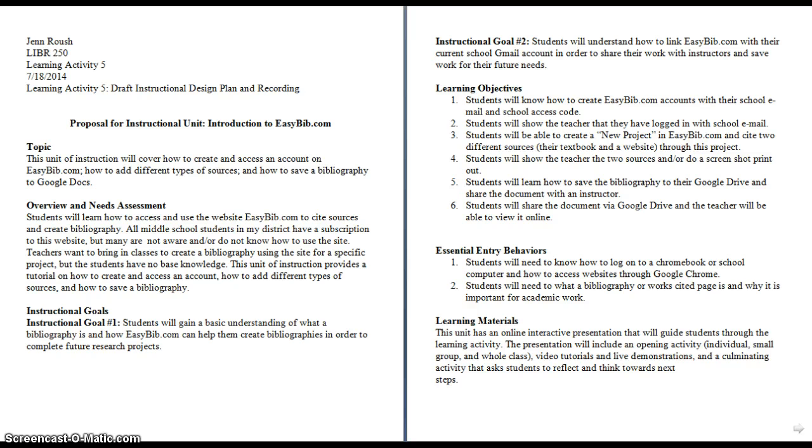5. Students will learn how to save a bibliography to their Google Drive and share the document with an instructor. 6. Students will share the document via Google Drive and the teacher will be able to view it online.